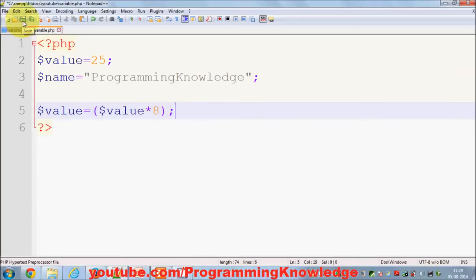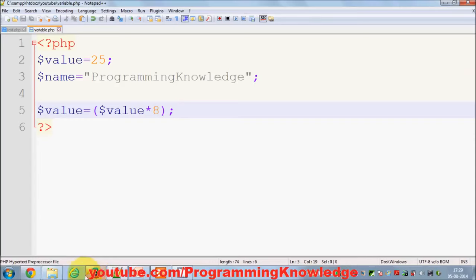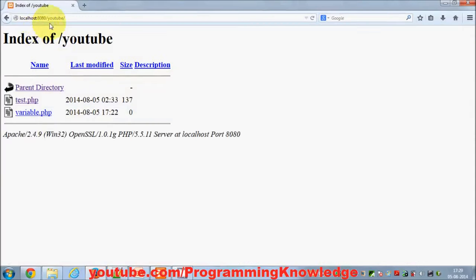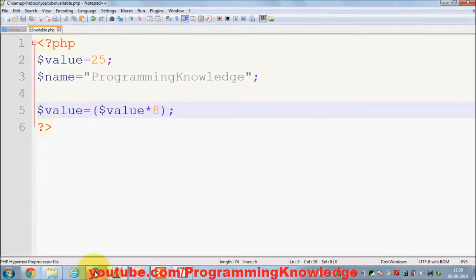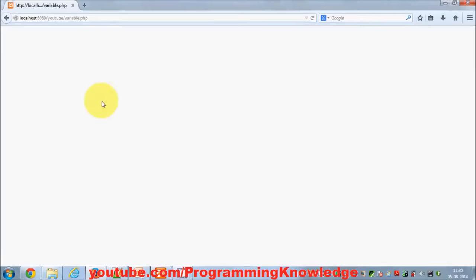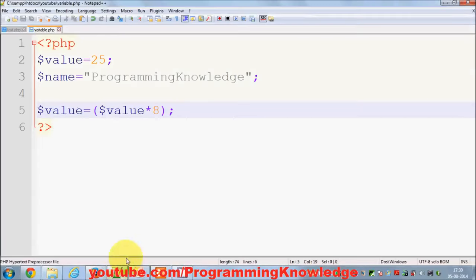So let's try and run the program. I will save it and I will just refresh this, and right now there is nothing printed and no error is coming. That means our variable is not giving any error, right? No result, because we are not printing anything right now. That's why we are not seeing any result, but it's not giving any error, right?